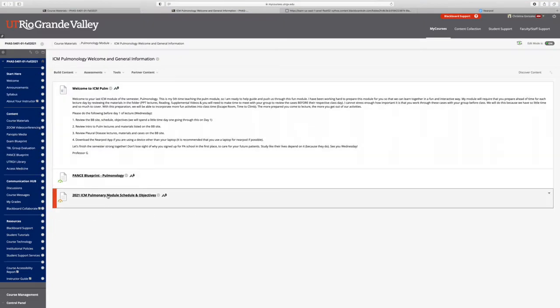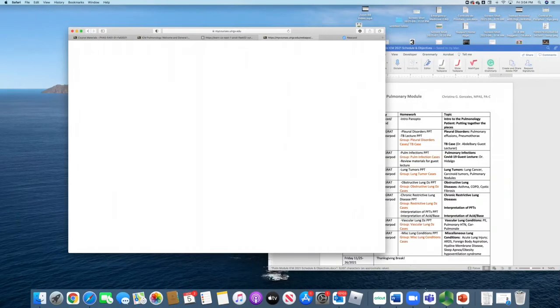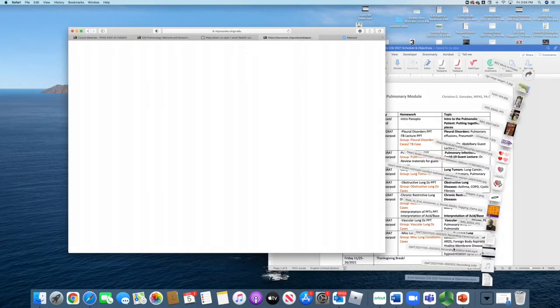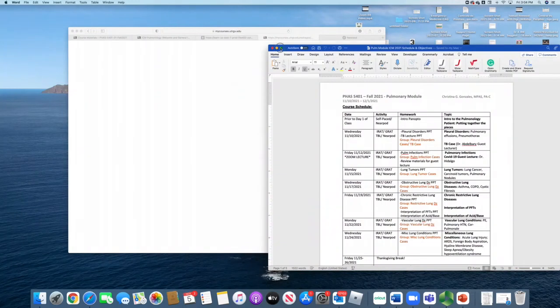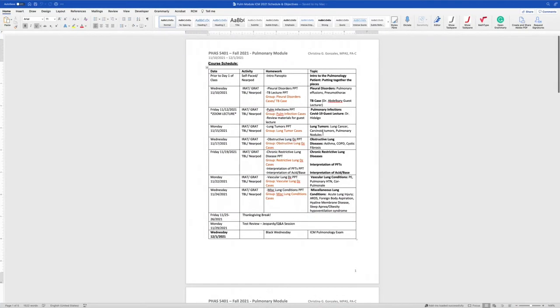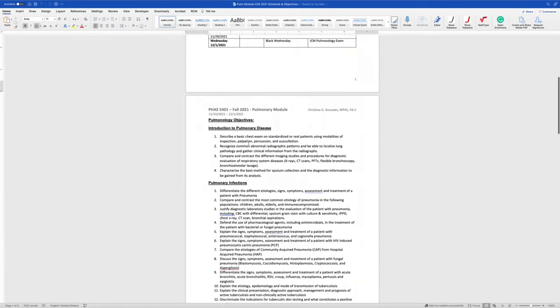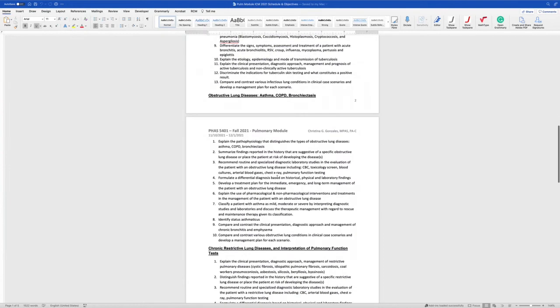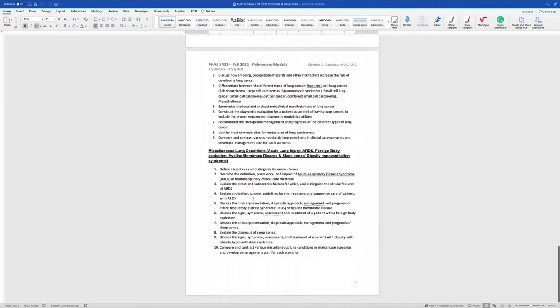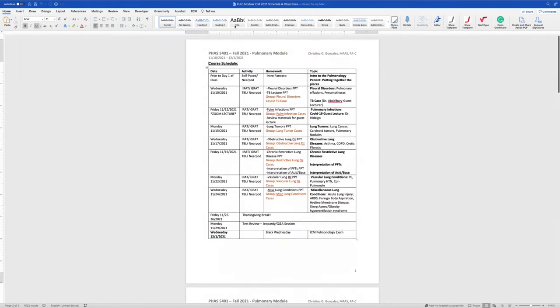The other thing I have here is an overview of the Pulm module, the schedule, and the objectives. In case you didn't find it at the beginning, you can open that up here. It'll have the same schedule as on your Blackboard, and all the objectives for each of them. I did redo the objectives for this year, so I revamped them. They're ready to go for you to look through to help guide your study.